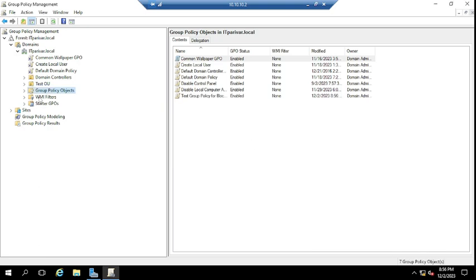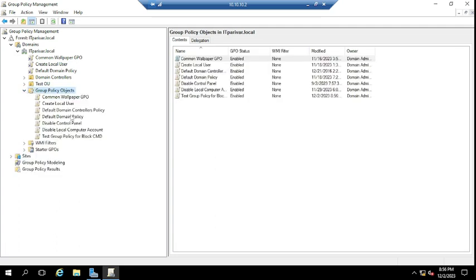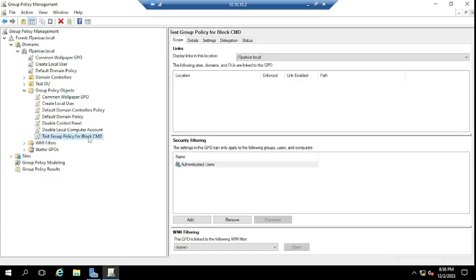So you can see now the group policy, that is test group policy for block CMD, has been created here, and this is not linked here. You can see the location is blank, there is nothing here. Okay, so I will show you now how you can link this group policy to any OU.